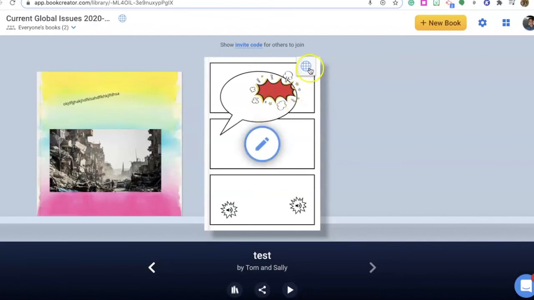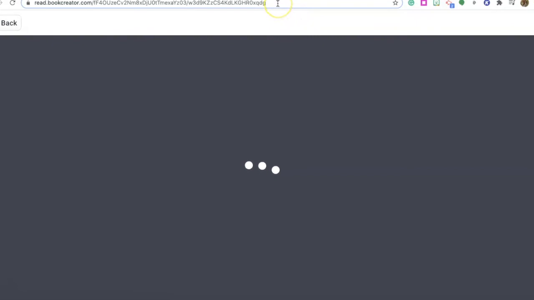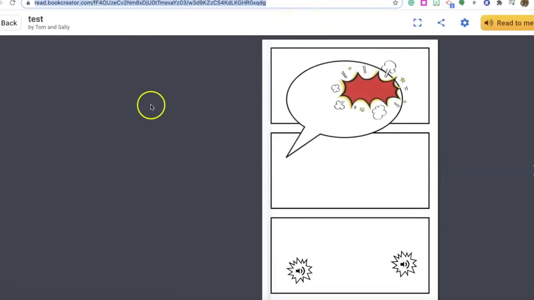So let's take a look at, here it is, right? So if I click on this, I can read it online, and then this link that shows up here, this is the link that I would then paste into the link sharing document so that other students would be able to read, listen to, engage with my book. So that's a quick look at Book Creator.